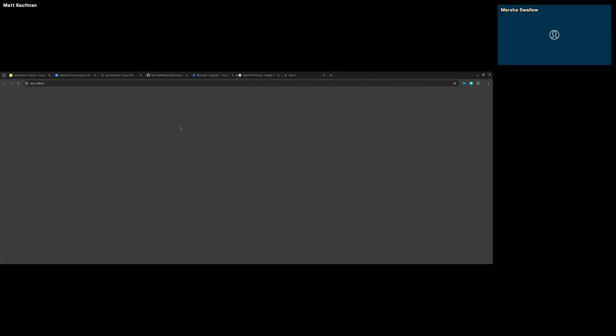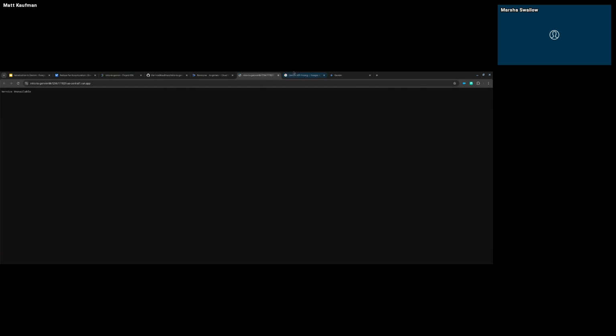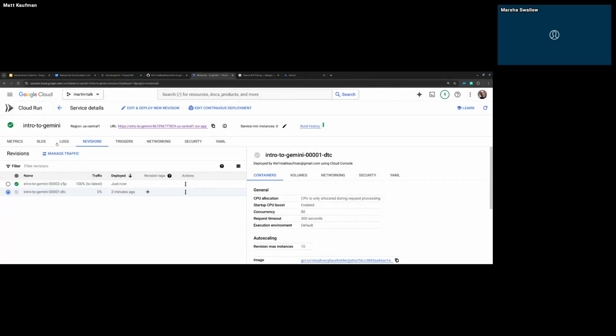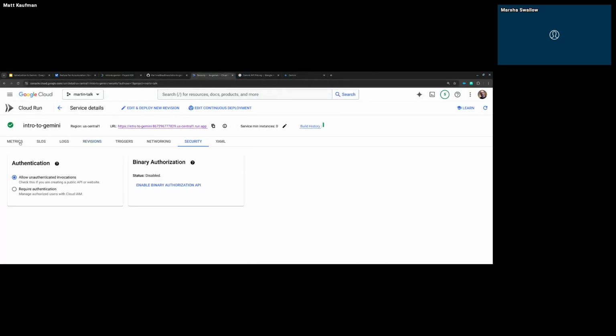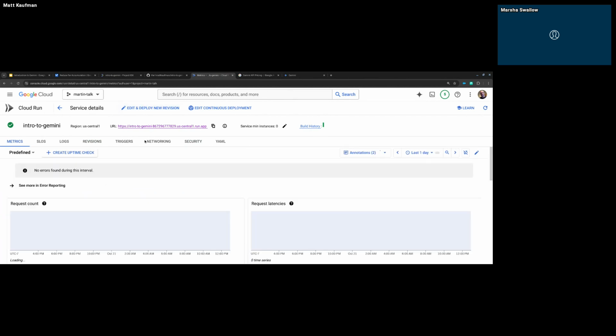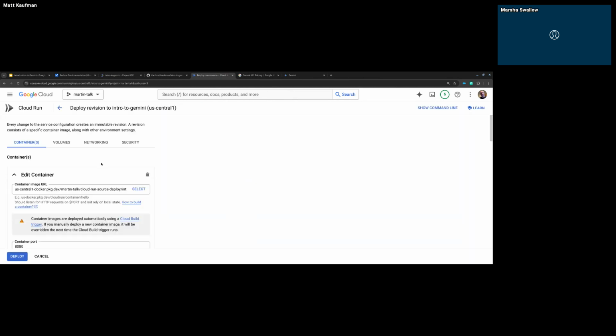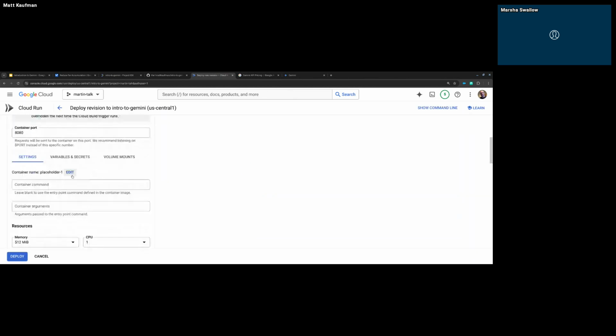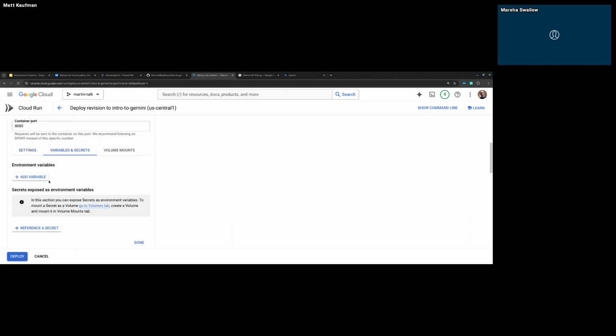So if I click this one more time, I should get an error. It says service unavailable. That might be because of the API key. Let's go ahead and edit and deploy a new revision. Even if it's not working, I can at least demonstrate. So we can come here and put in a secret.